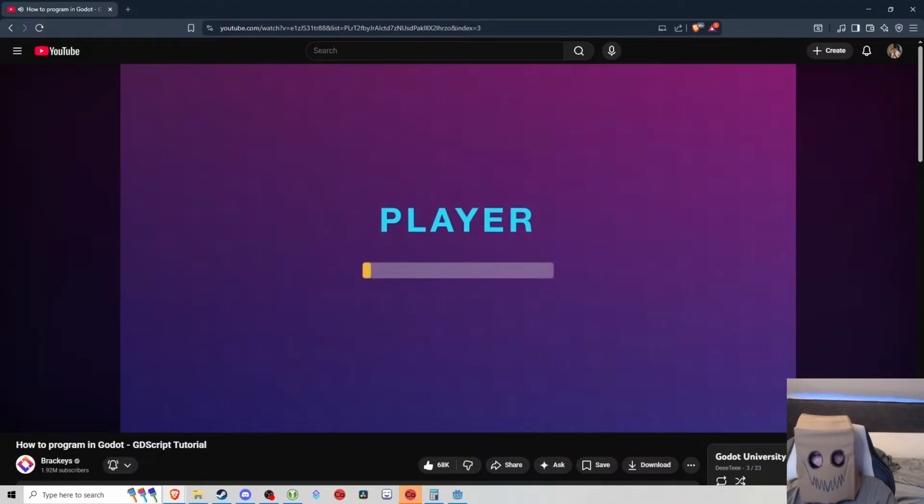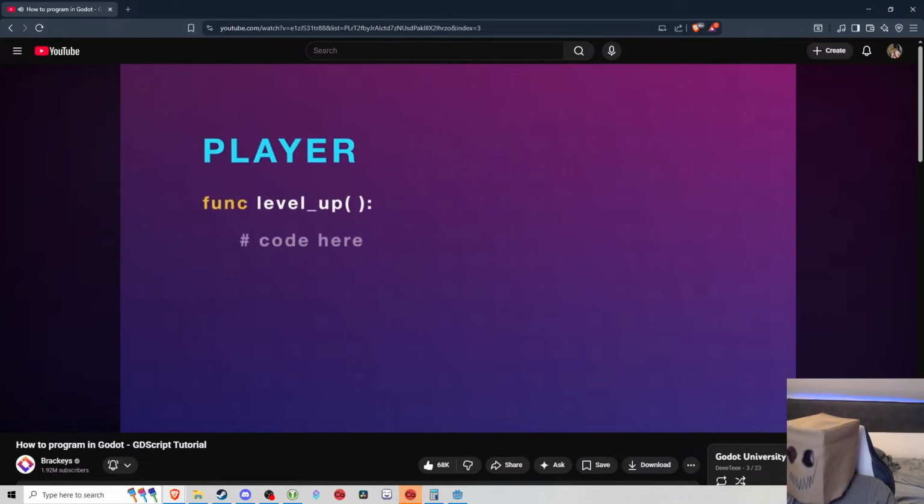Say we're playing a character that can level up by getting enough XP. Whenever we level up, there are probably many game systems that need to update.